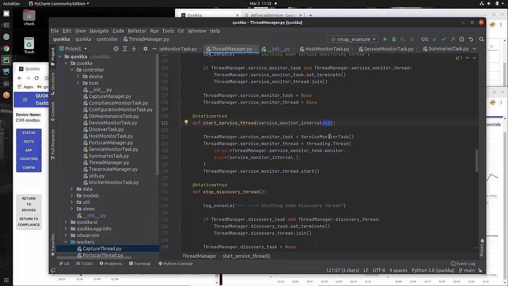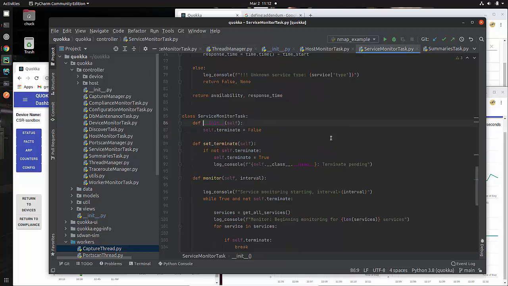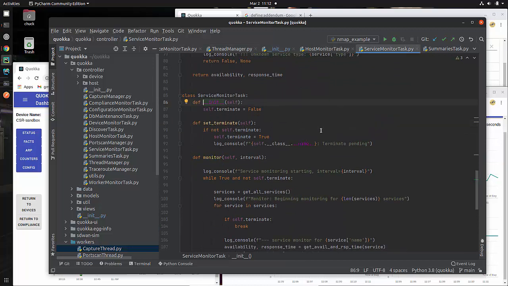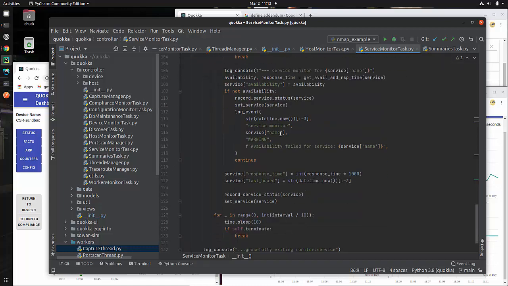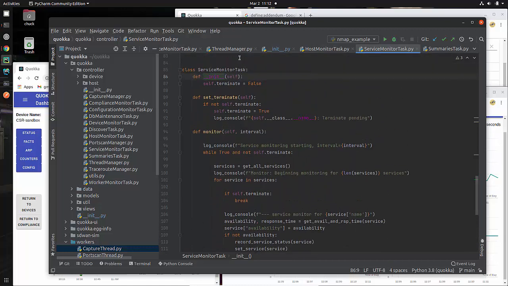The first thing I'm going to do is create an instance of this service monitor task. Remember we looked at all these tasks here. If I was to go here and do Control B to go down into it, this is my service monitor task, and you're going to see that these follow kind of the same pattern. We're not going to look at this in great detail. Here's my constructor, this underscore init. This set terminate is for termination, and monitor is where it's going to spend its life when it actually runs. So that is a quick overview of this task. That's all there is in there.